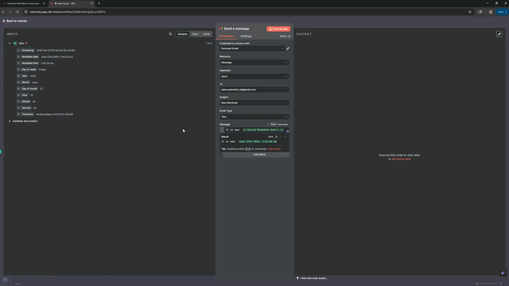Now, that information right there will update dynamically as this workflow runs. So in this case, I ran the execution before 8 a.m., so that's why it's showing 7:42. But in the future, when this runs at 8 o'clock, it's going to show 8 o'clock there. So anything in green is filled in from a previous node from dragging that over.